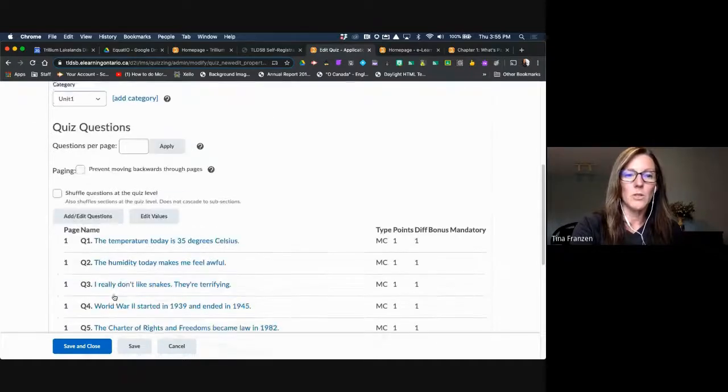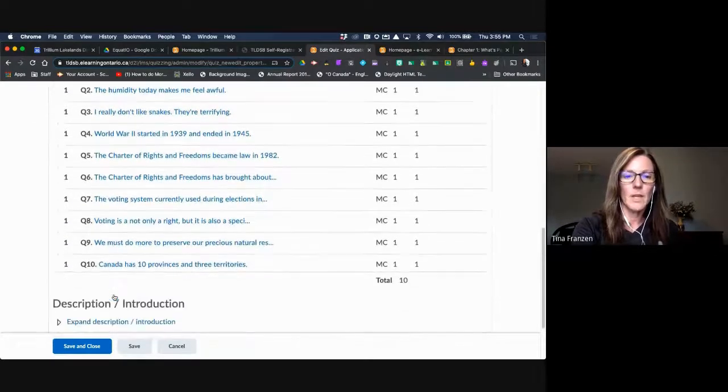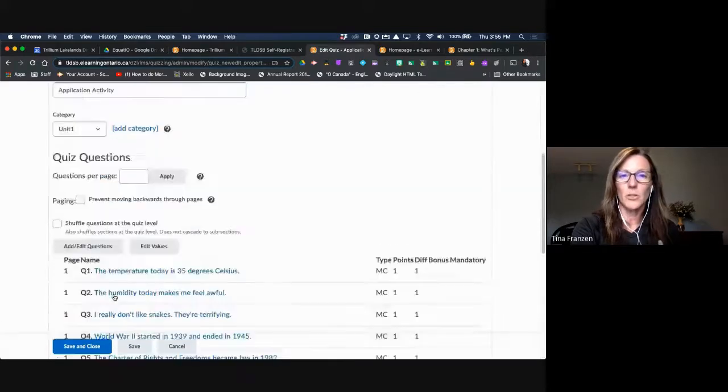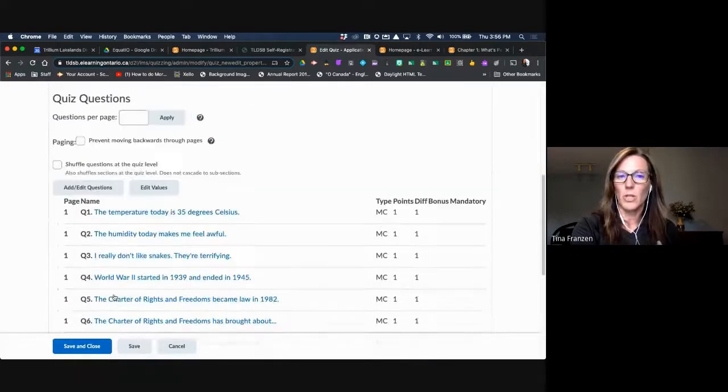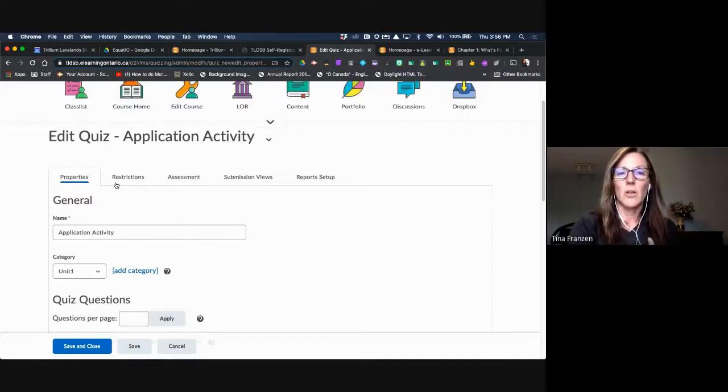Okay, so how many questions? So here's the questions already, multiple choice. And usually they're really good at providing feedback, and you can choose to provide feedback on the questions themselves, so they can get that immediate feedback. You can see along here, restrictions, assessments, submission views, and so on.